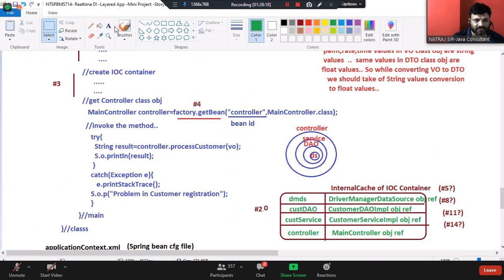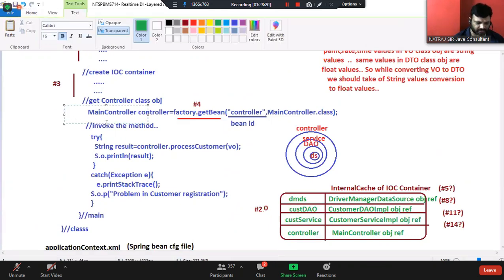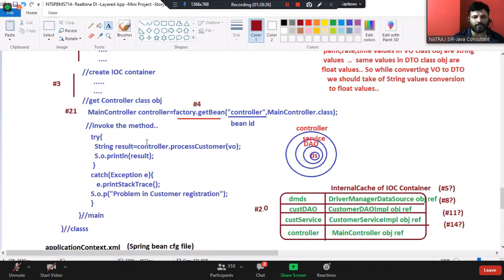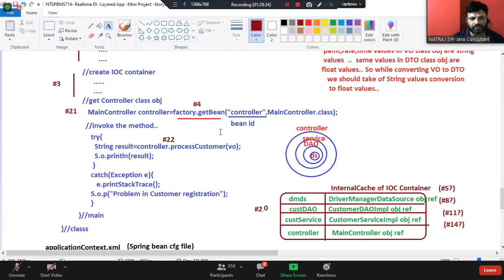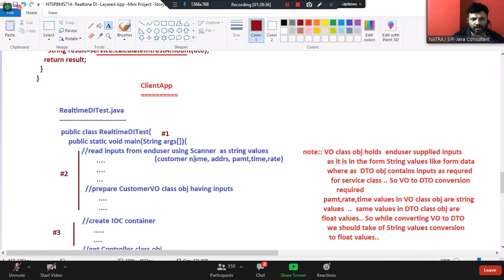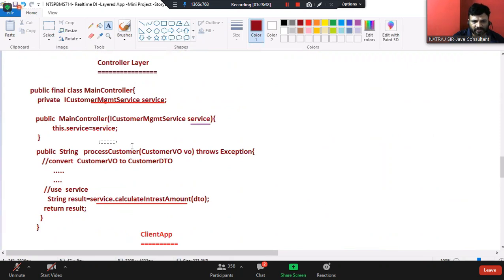That reference will come back to the client application. Hash 21. Control comes back now, boss. Next, we are calling the business method. 22. Control goes to controller class business method.